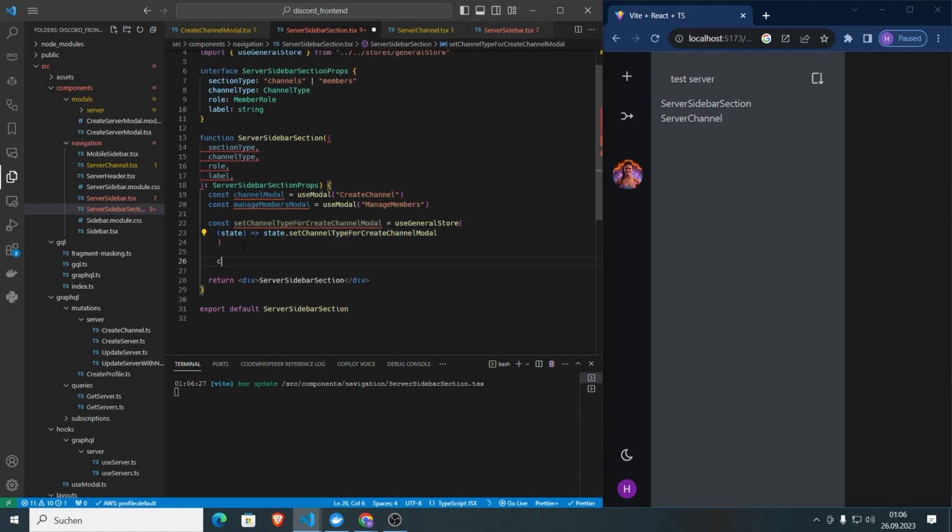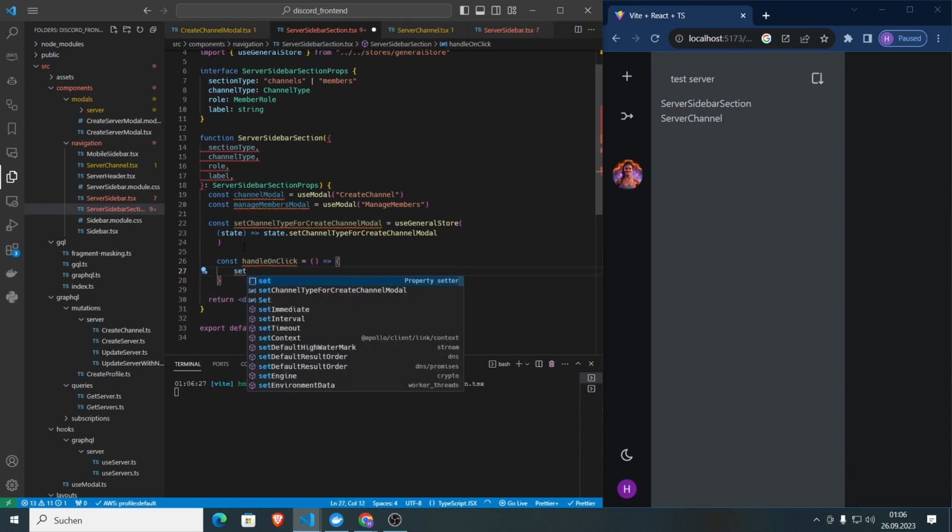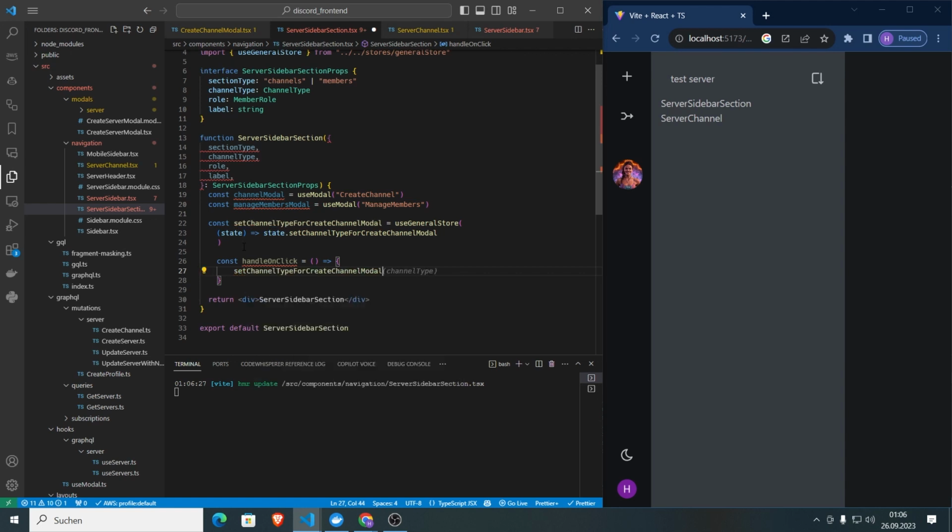Then also let's create a function, handle on click, which is an arrow function. And here we say set channel type for create channel modal. And we pass in the channel type. And then we say channel modal open modal, like this.